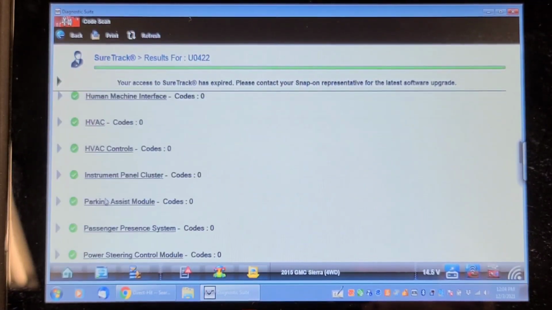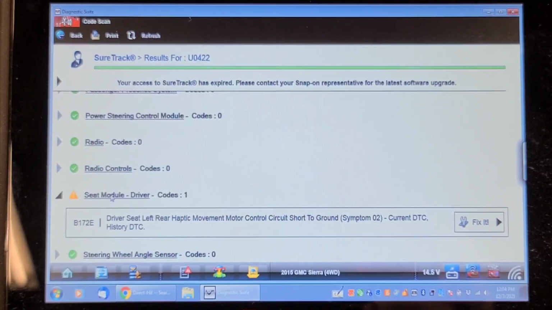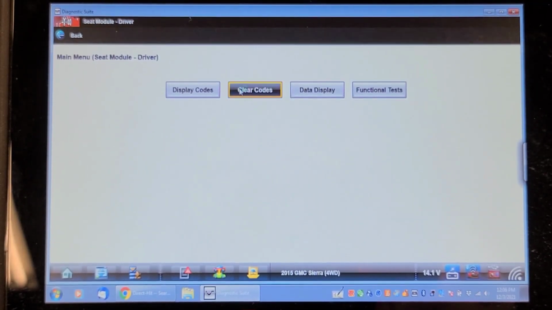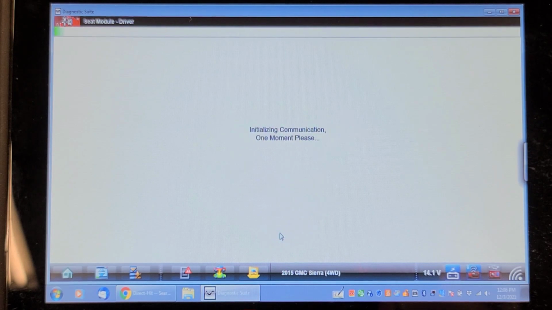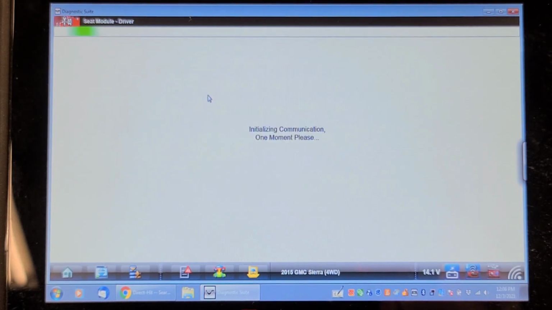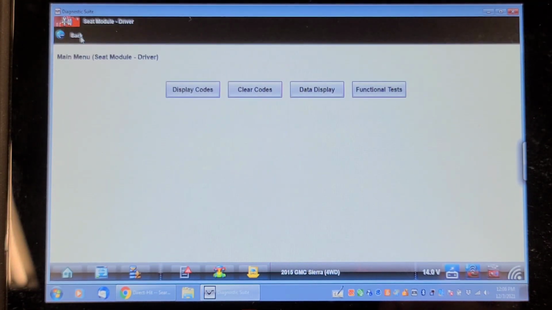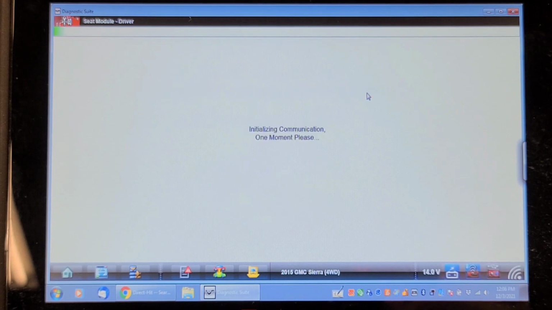Next up is this driver seat haptic movement motor. So let's do a little research on that. I'm going to clear that code in the driver's seat module and see if it is gone. It is gone. See if there is a functional test to command those.